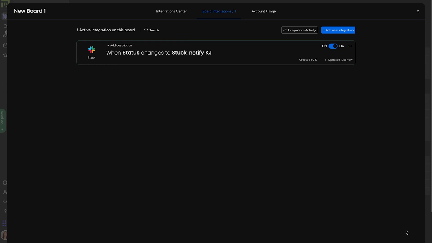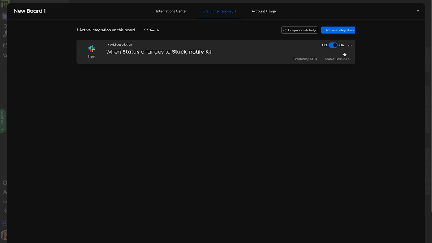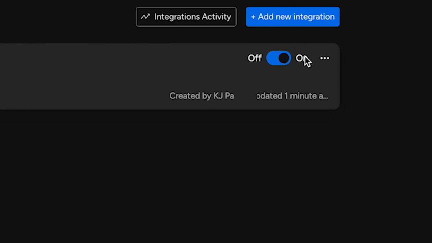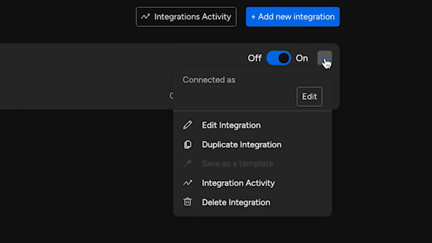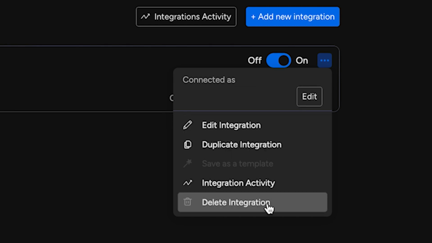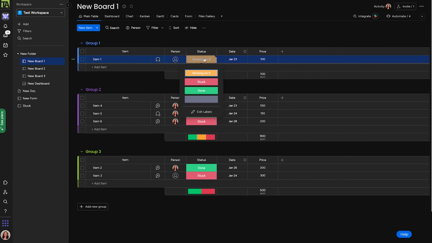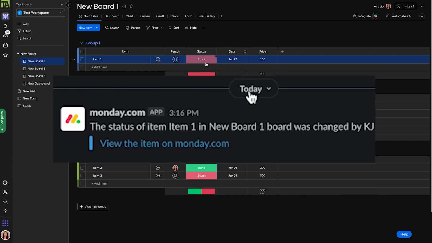You'll see it on your Monday.com board integrations page now. From here, you can flip the integration on or off, and you can click on the ellipses or three dots in the top right corner to make any edits, duplicate the integration, or delete it. Now that this is in place, if we go in and change the status of an item on our board to stuck, we'll get a notification sent to us in Slack.